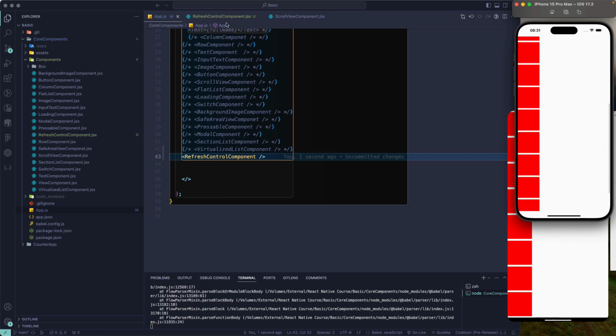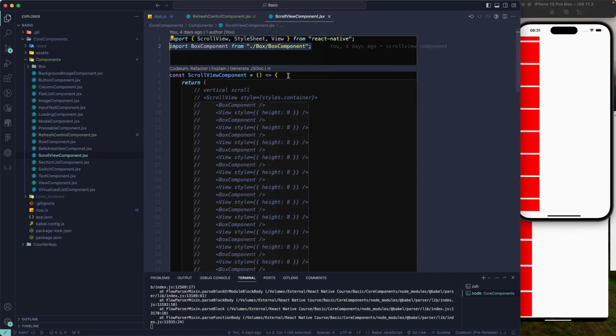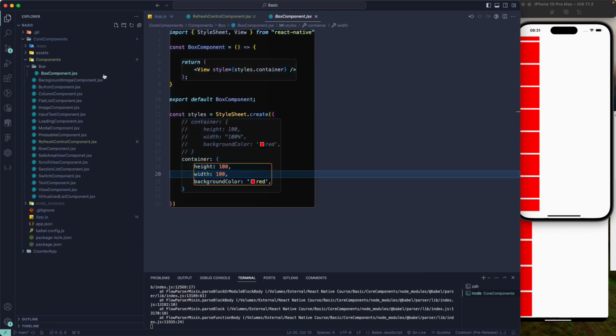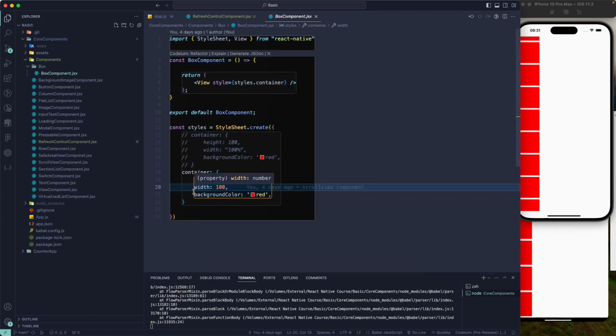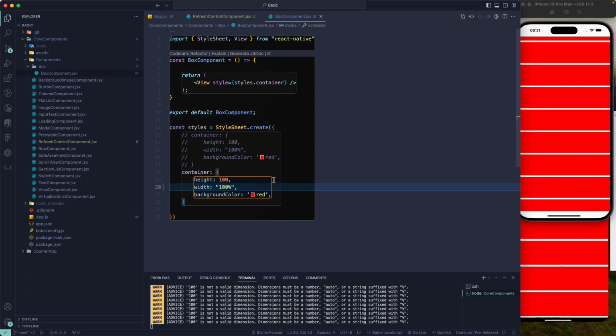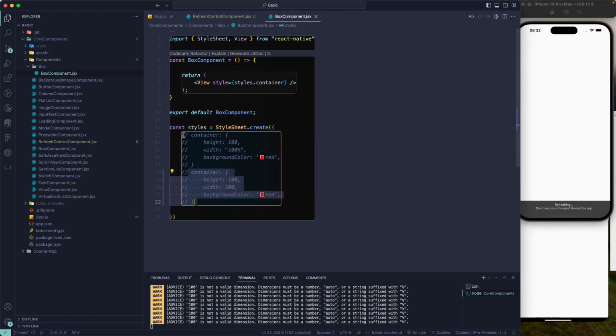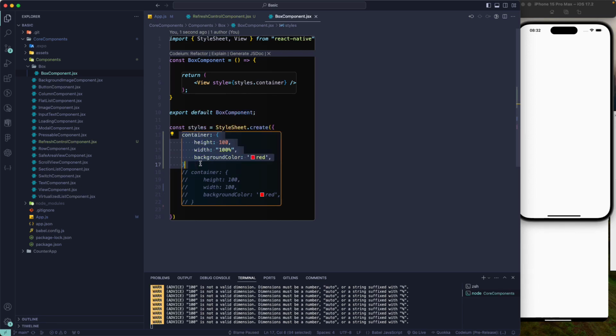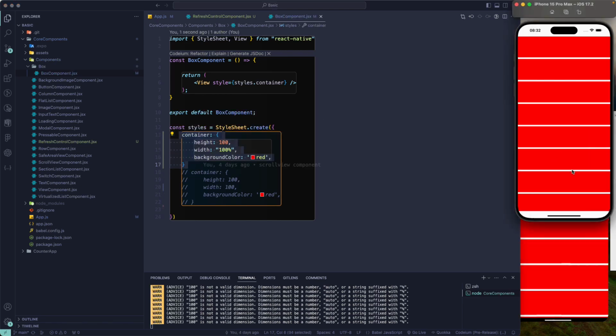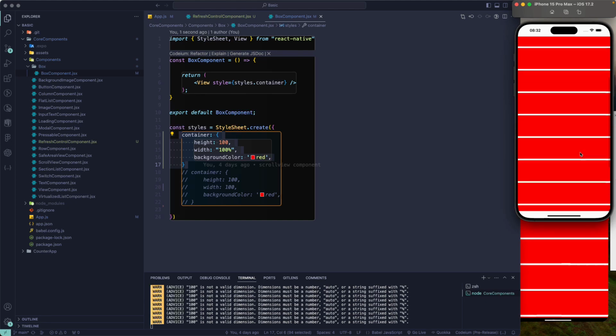Let's take a look at what we have defined in the box. For the width, I guess we are going to make it 100% so it can cover the whole area. We already got that one, so let's comment this one out and make use of this one. So we got that particular box, right?